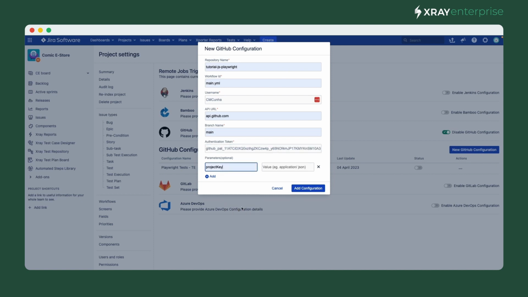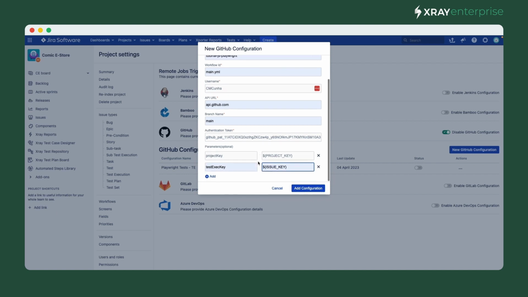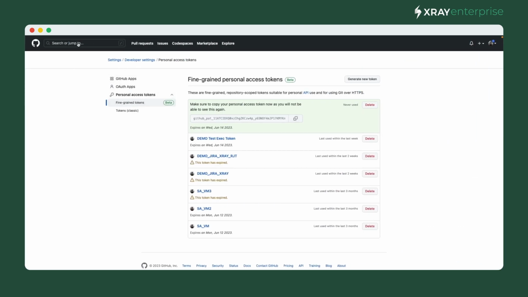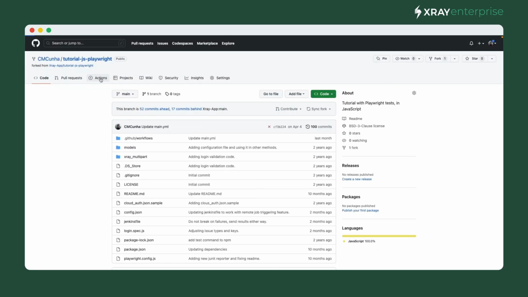Finally, we can define parameters that will be passed to the job. Xray has the possibility to dynamically fill those parameters with values extracted from Xray entities. In our case, we define two parameters: project key that will be filled with the project key of the Jira project from where we're triggering the job, test exec key will be filled with the test execution key of the test execution from where we will trigger the job. When passing parameters, we must make sure that we're using the same IDs in Xray's configuration and in GitHub's workflow.